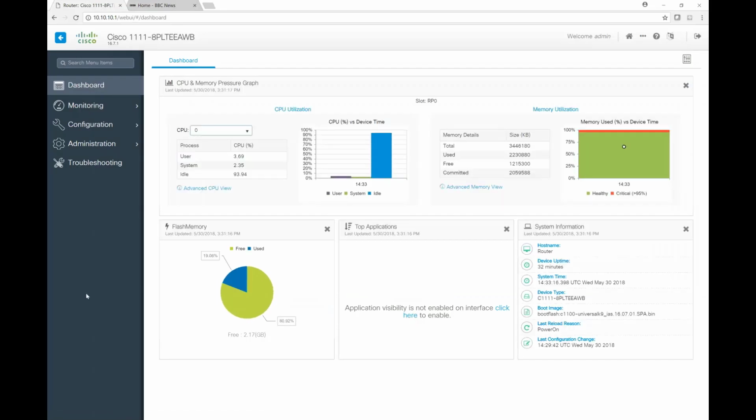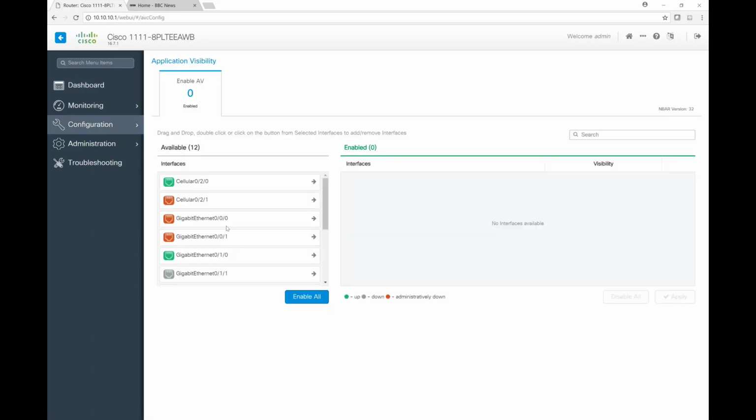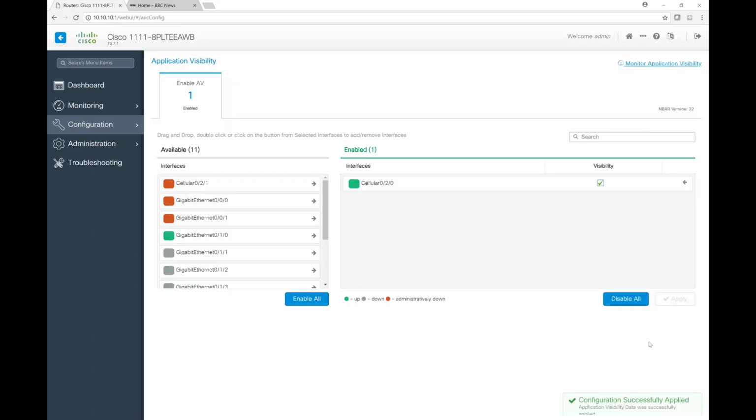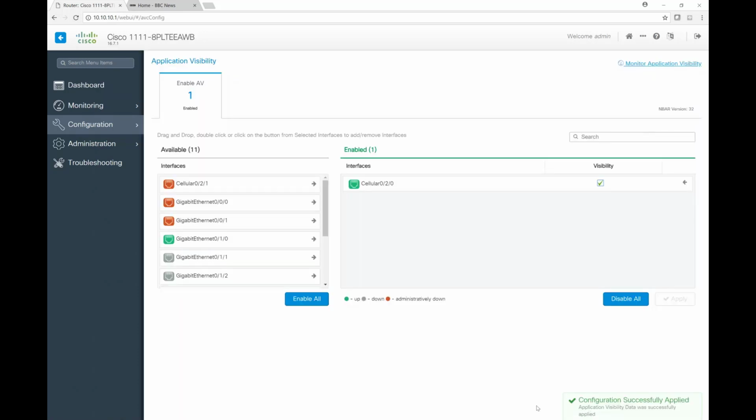Going back to the dashboard, one thing that is missing is a view of what applications are running through the device. Remember, WebUI is a device-specific view, not for the entire enterprise, but I should be able to view applications per device here for quickly diagnosing problems, for instance. It is really easy to enable. All that needs to be done is to select the interfaces for which you want the visibility, and that's it. It's enabled in seconds.